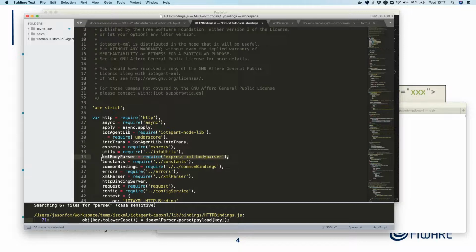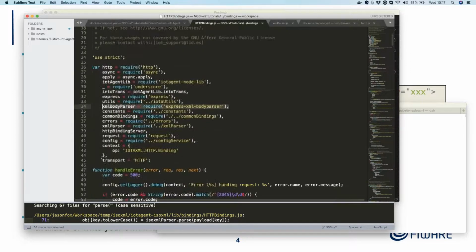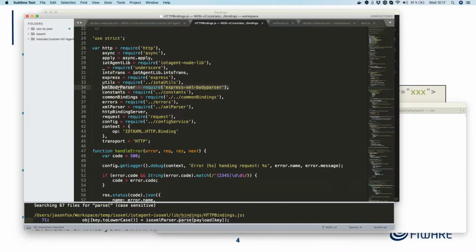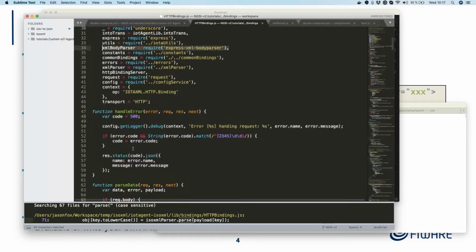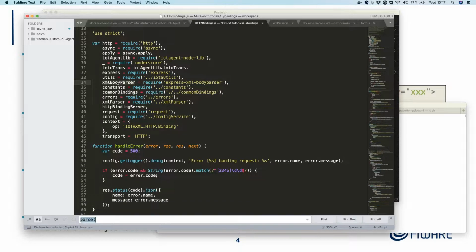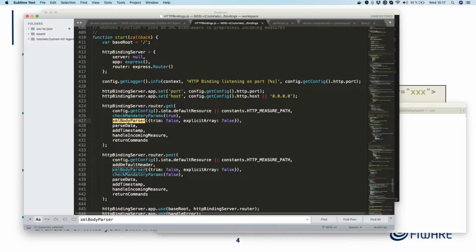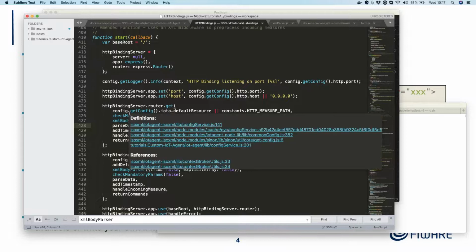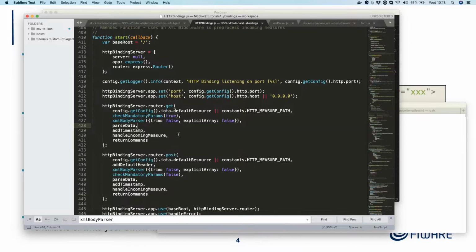So I'm just going to search on the internet, find an appropriate parser, and then make sure that that is actually used as part of my binding. If I look for this, you'll find that whenever I'm getting a GET request, I want to do this. I then do a series of standard functions.